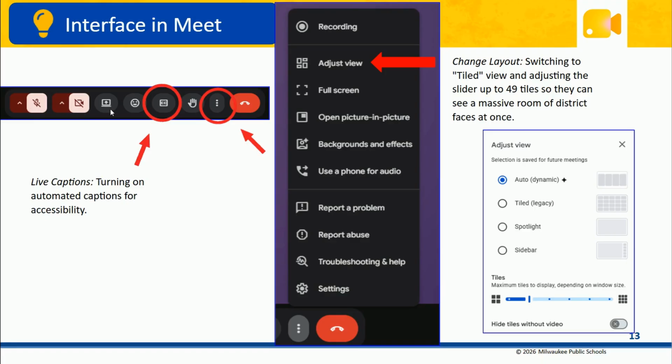The next button over is to share your screen. So I'd be able to share something from my device to everyone in the meet. We have emoji reactions, and a big, nice feature within Google Meet is the live closed captioning. So if you click on that as the host or as an attendee, you will get live closed captions. It is not going to show for everyone in the Meet, only the people that choose to click that.